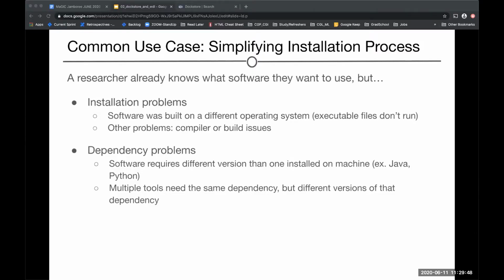So these issues with installation and just getting tools are just as common as findability issues, but they're definitely more frustrating. In this case, a researcher might already know what software they want to use for analysis, but they run into a ton of problems installing that software for a variety of reasons.